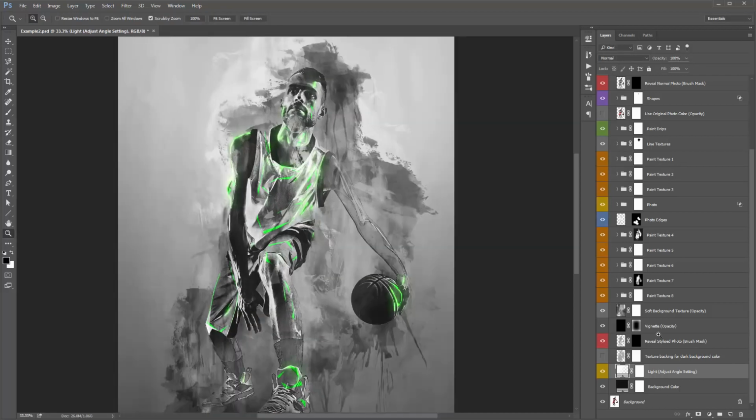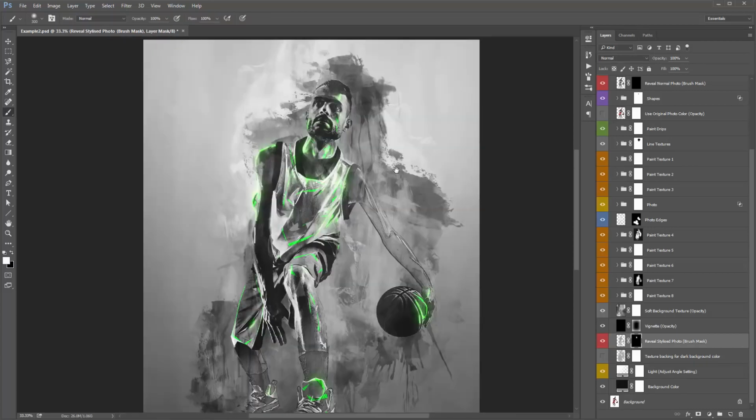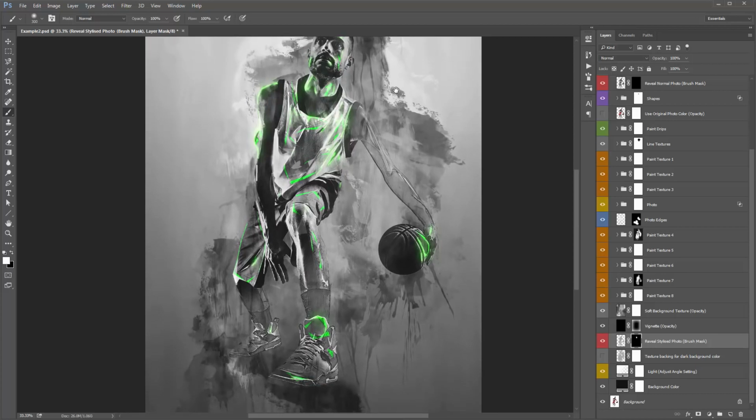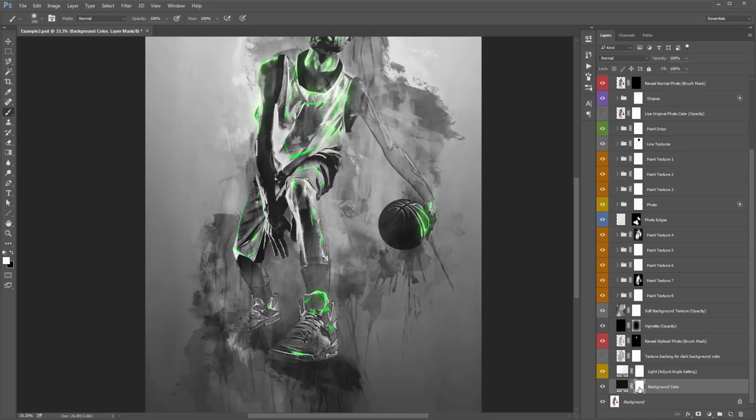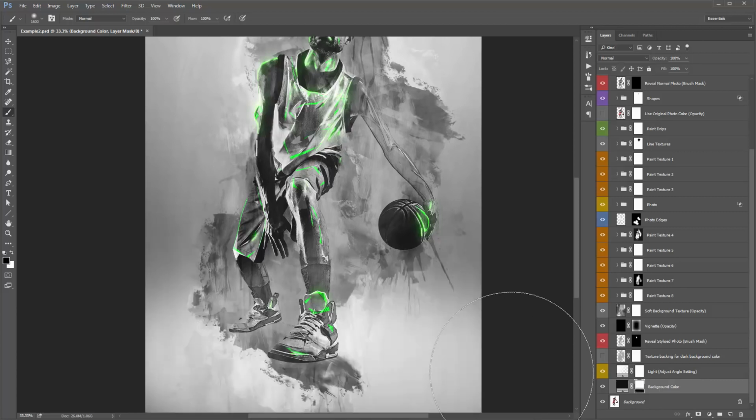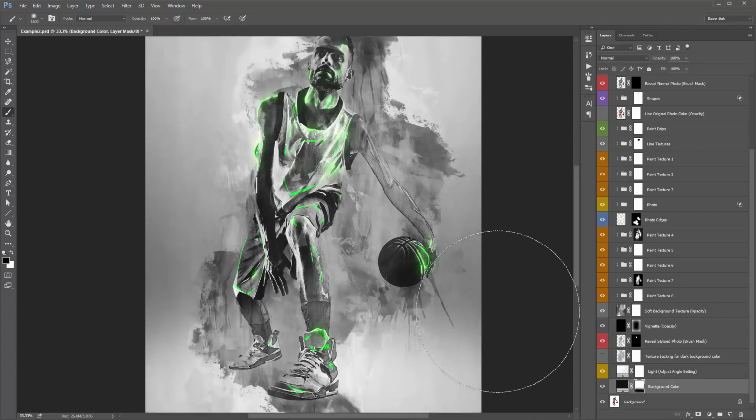So we jump to that layer here, reveal stylized photo, and just grab a white brush because I want to reveal that layer and start brushing. So that is looking pretty good. I'm just going to brush away a little bit on the background color because that might reveal. Zoom out a bit here.